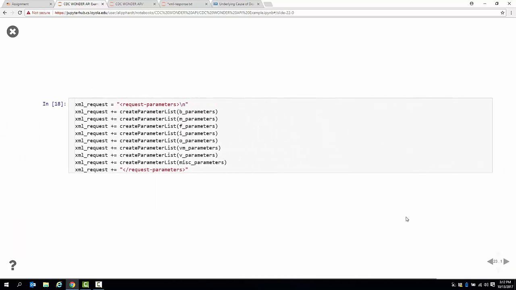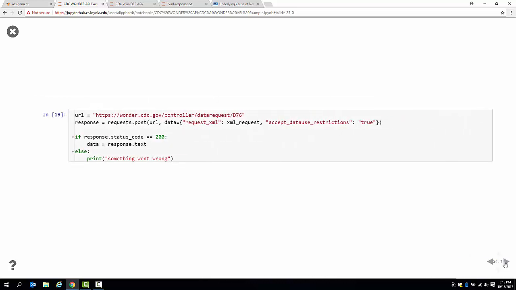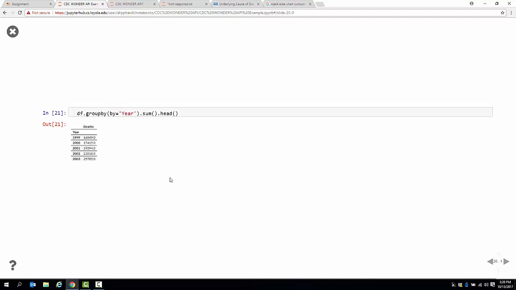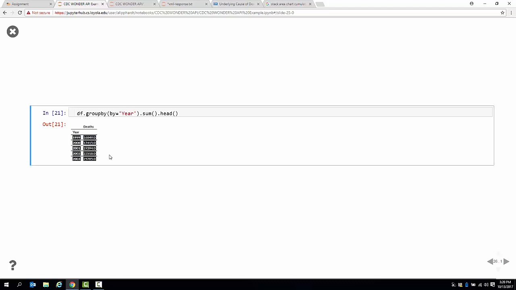We then, in a similar manner, create the XML request, issue that request, and then create the data frame using the two-dimensional array returned from our helper function. Again, we can aggregate and visualize the data as desired. In this example, we group the data by year and present the total number of deaths due to drug overdose in the United States.